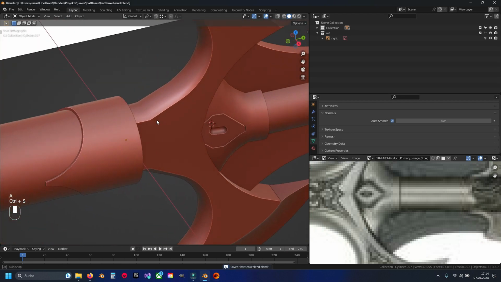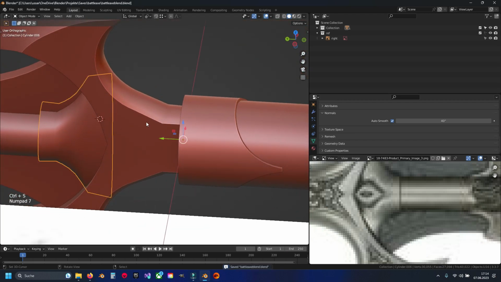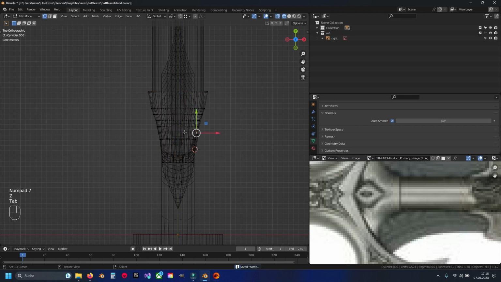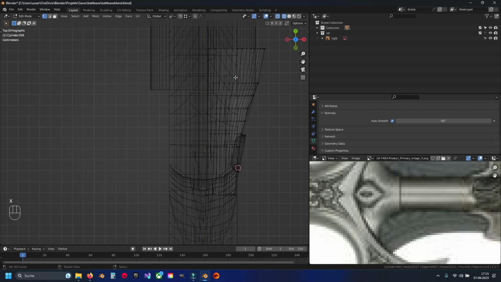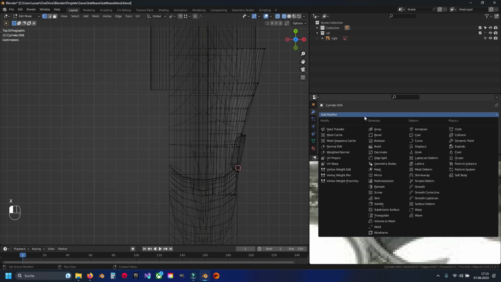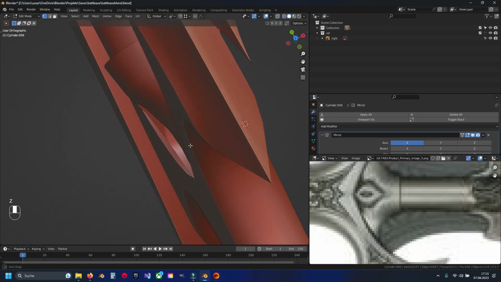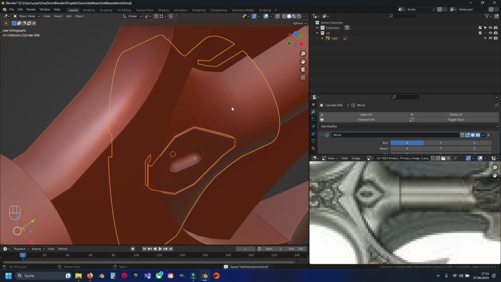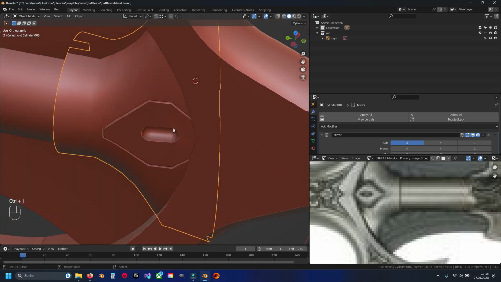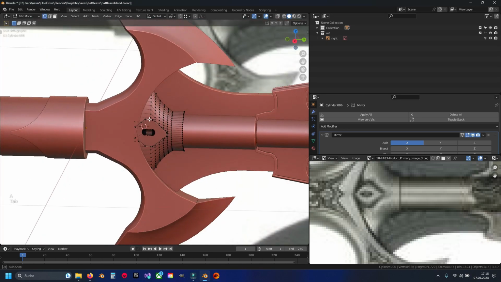Good, now we have to do the same thing on the back side, but for this I'm going to just mirror it. So select half, delete it, add a mirror modifier. And on this one, just select it, select the other one and join it together. So we have it on both sides.